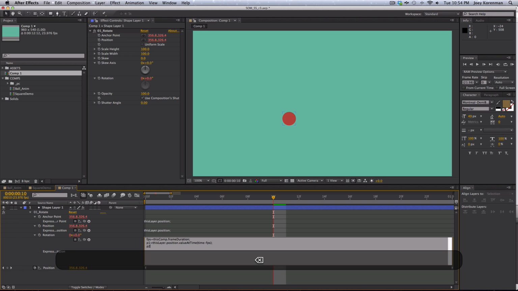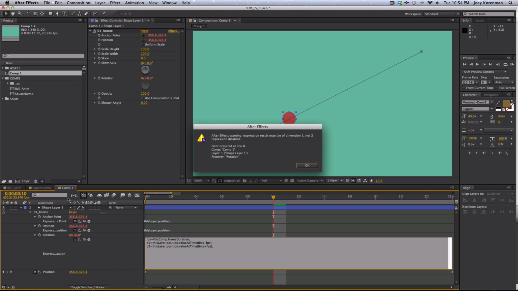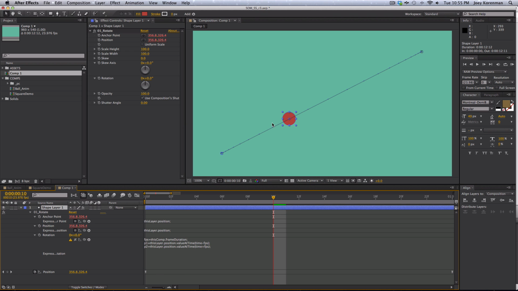So let's move on to P2. P2 is going to be this layer, position, value at time. Now we're going to do time plus 1 frame. Okay, so now we have the position of this layer. All right, you can see here's the motion path. So I have the position 1 frame ago, which is right about here, and 1 frame from now, right about here.